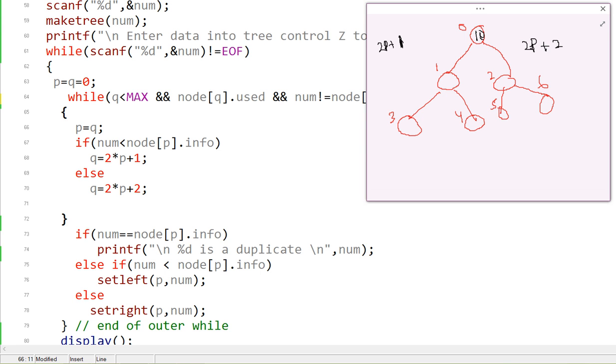node of q, that is node of 1 dot use it, is 0, right? It is 0. It's not 1 because there is nothing here, so it will get out of this loop. It will come here. I'm asking again, is this equal to num info? It was not equal to 10, it was not, because if it was, it would give a duplicate. Okay, if it was smaller, yes it was smaller this time, so set left will be called and it will drop that element, 5 for example, in the set left. Okay, if it was right, it would drop it here.